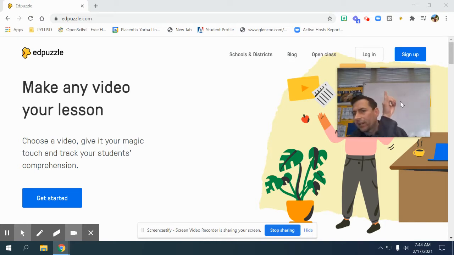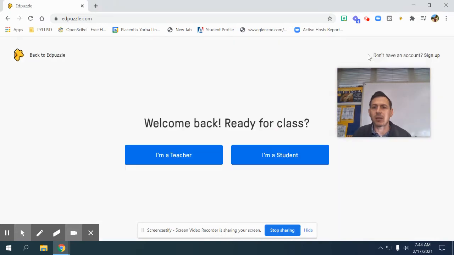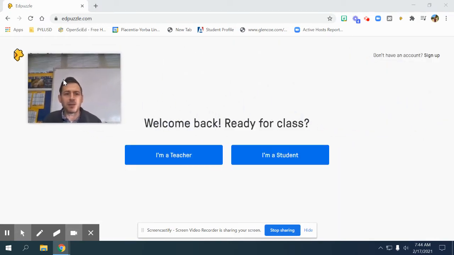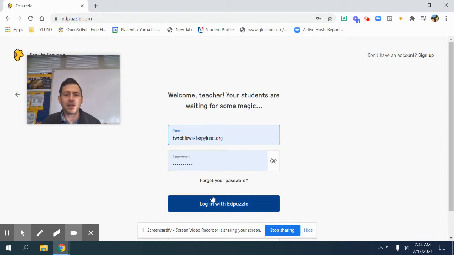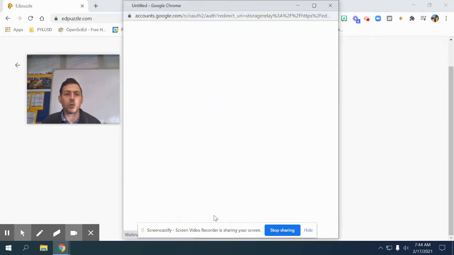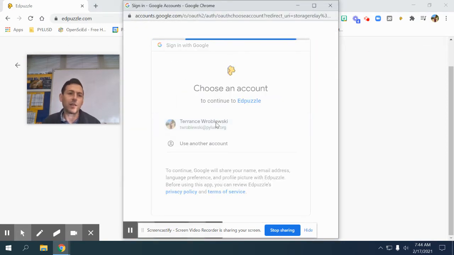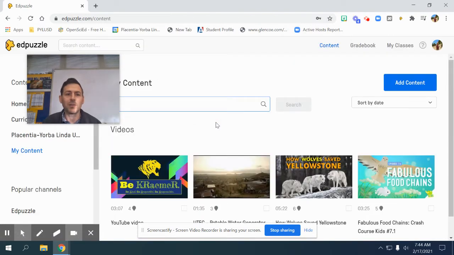Right up above me here, you can see it says sign up. That's where you're going to want to go. I already have an account, so I'm going to click the login button right here. I'm a teacher, so I'm going to click that, and then I'm going to log in with Google. All right, this is already linked to our Google account, so it makes it awesome.